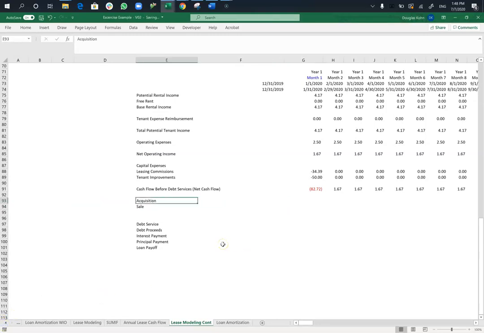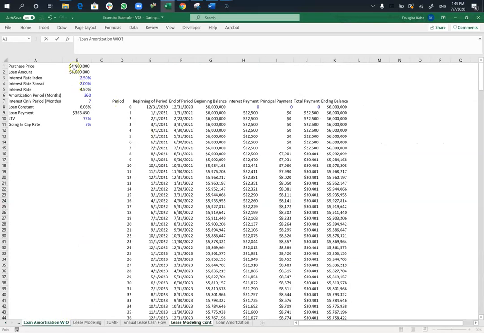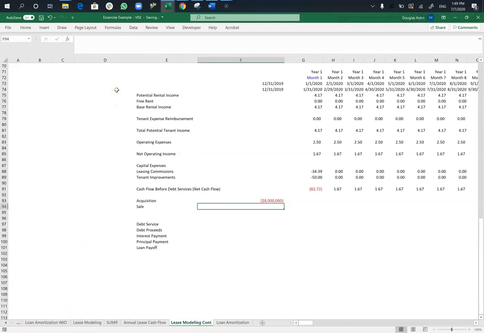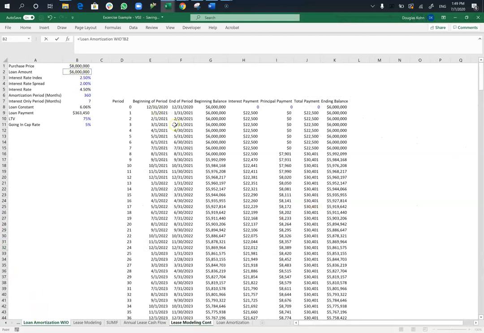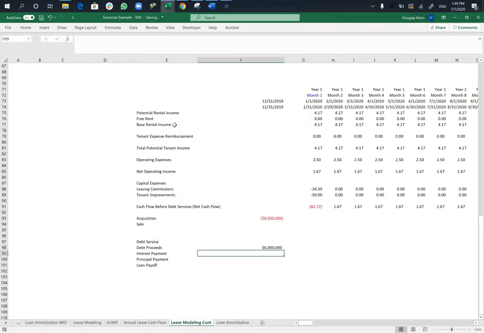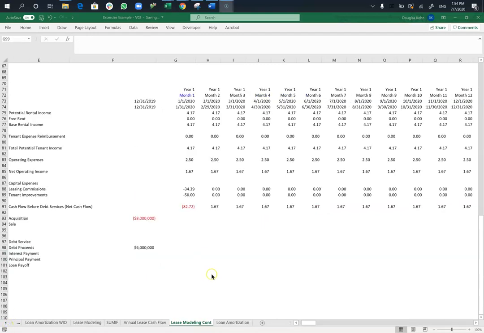Now, to start with, we need the acquisition cost, which is the negative of the purchase price. Then we're going to go down to debt proceeds, and that's going to be a positive. And our interest and principal payments are not going to start right away, but we're going to use a lookup formula to get them. Again, we're going to use the specific type of lookup that I like, which is an index match.